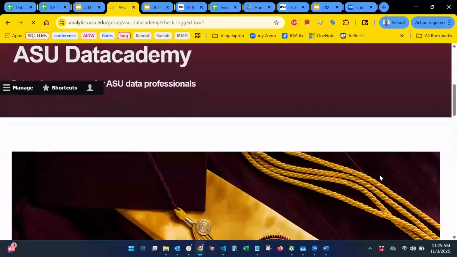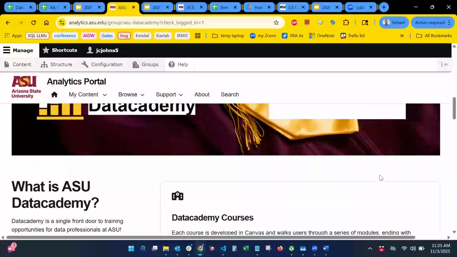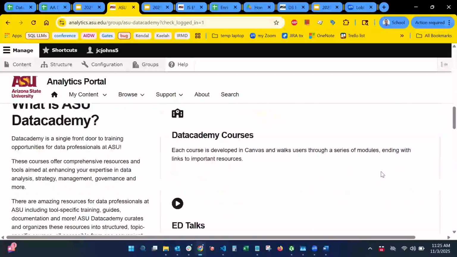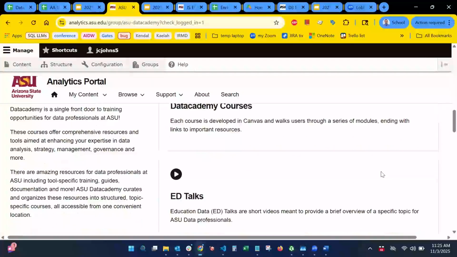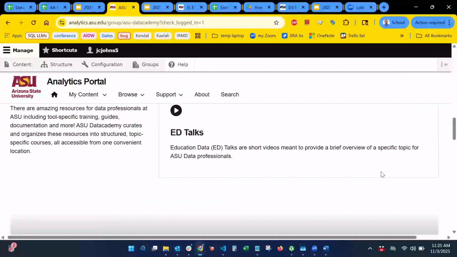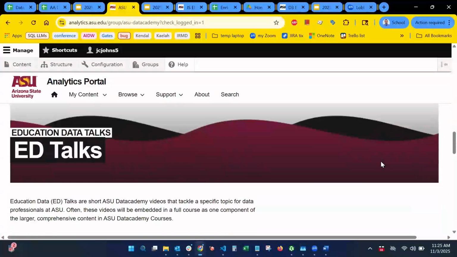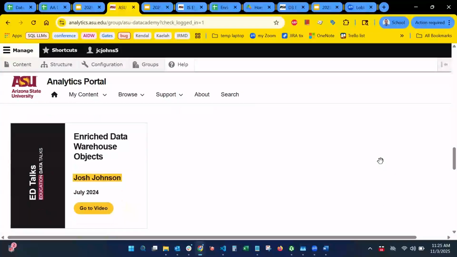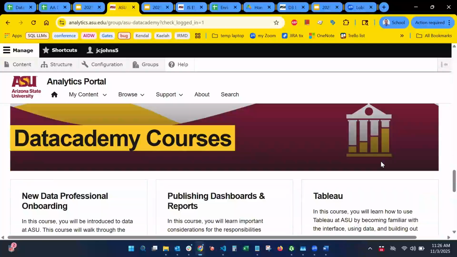All right, so in the Data Academy, I'm going to introduce you to this a little bit as well. We've got two different angles here. We've got the courses and the education data talks. Obviously TED Talks is copyrighted, so that's our version of it. And there's one of those, and that is our enriched data warehouse objects. This is just an introduction video getting you acclimated with the project and what's out there, how to use it, and how it might be related to some of the stuff you're familiar with using from PeopleSoft directly.